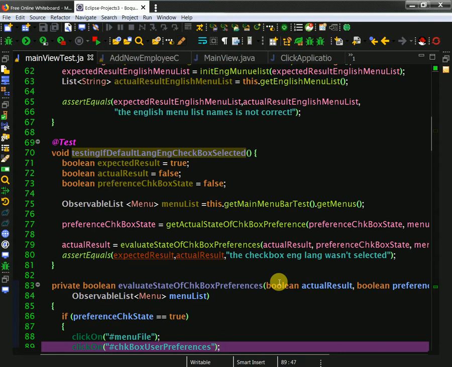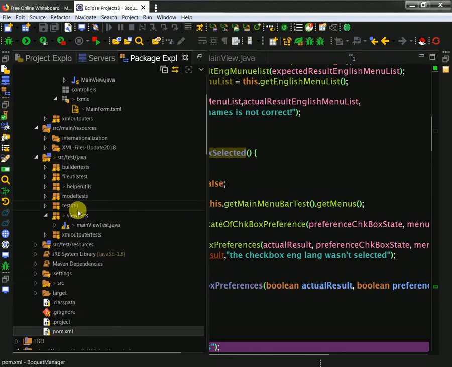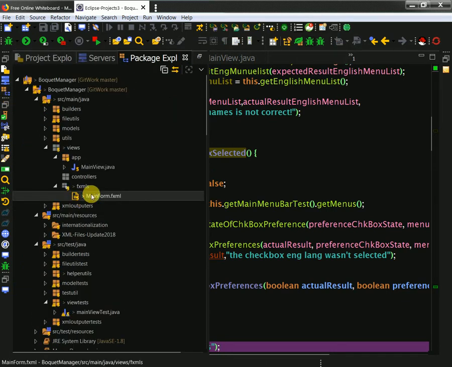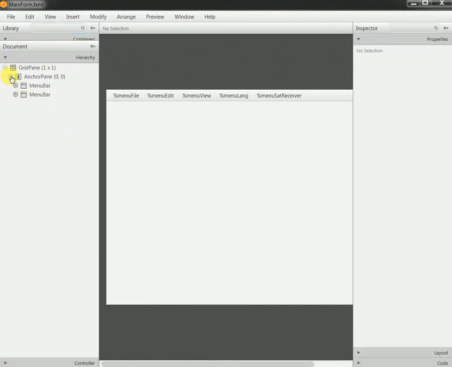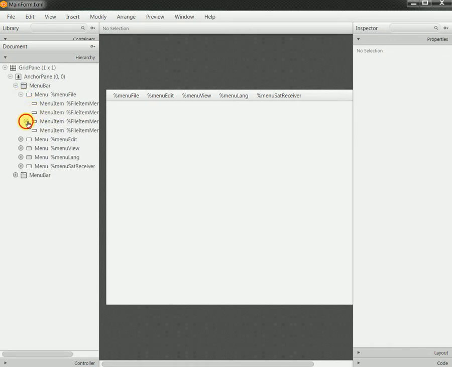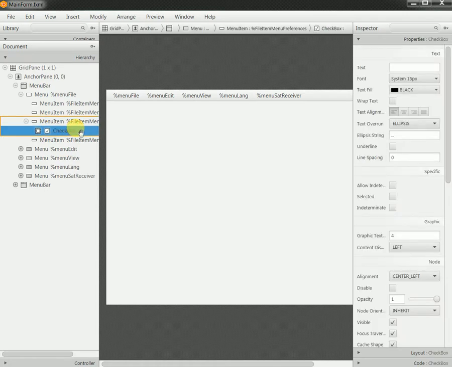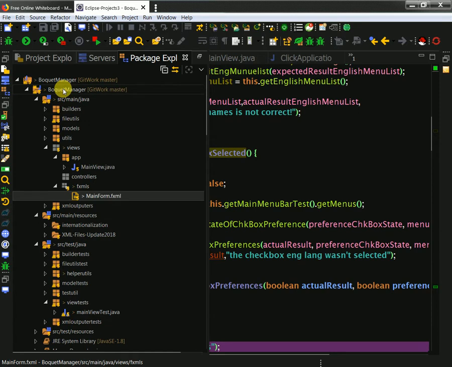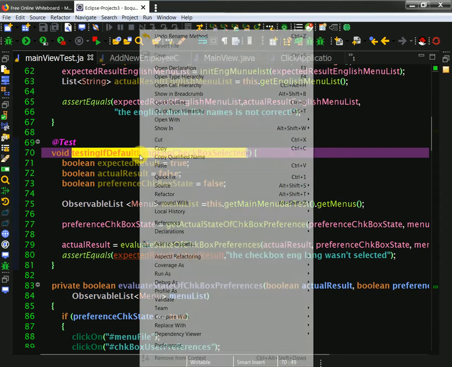So if you open Scene Builder, let me just quickly show you an example of what happens, and this will be quite sufficient. So basically when I check my preferences, it is selected, file save, then I need to update the view in my Eclipse, and then I can execute the test.